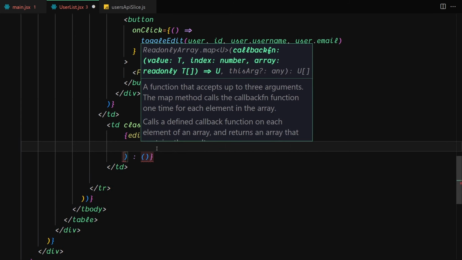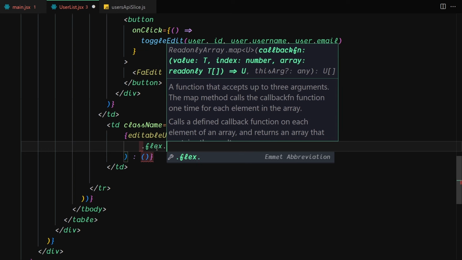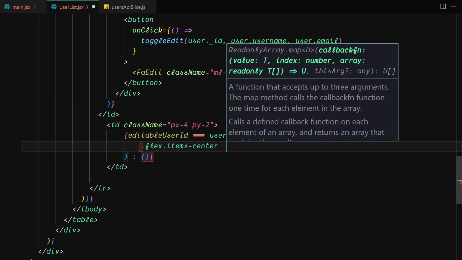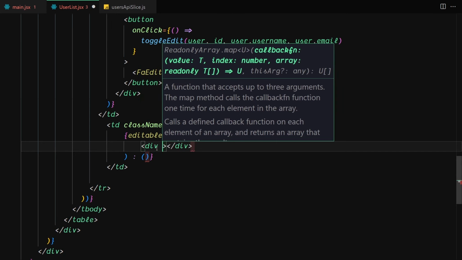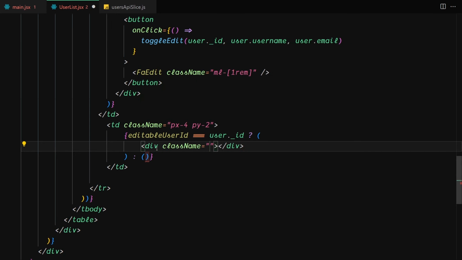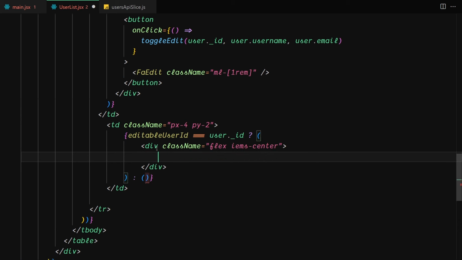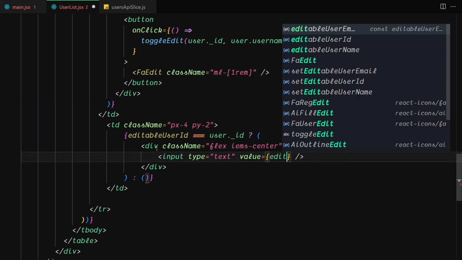So for this result, we just want to create a flex, and also the items will be set to center. Okay, but we've got to do that manually. We have to write flex items-center, and inside that we are going to be writing our input, and here let's provide our value. So I'm going to write my value, editable user email.